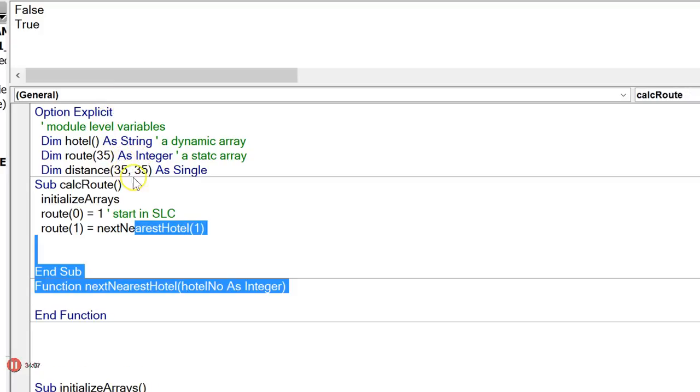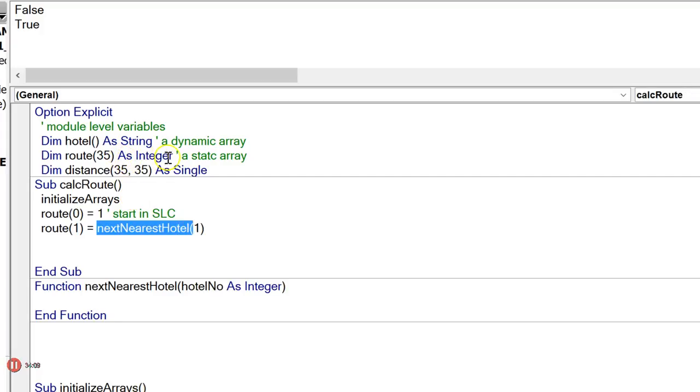When we call this, we're saying, figure out the next nearest hotel, and whatever this function sends back, where am I putting it? I'm putting it into my route. What does that route hold? Integers. So what does this have to return? It has to return an integer. Truth is, if it returned a string, it would probably convert for us automatically. But we should make it send back the right type. Oh, as integer.